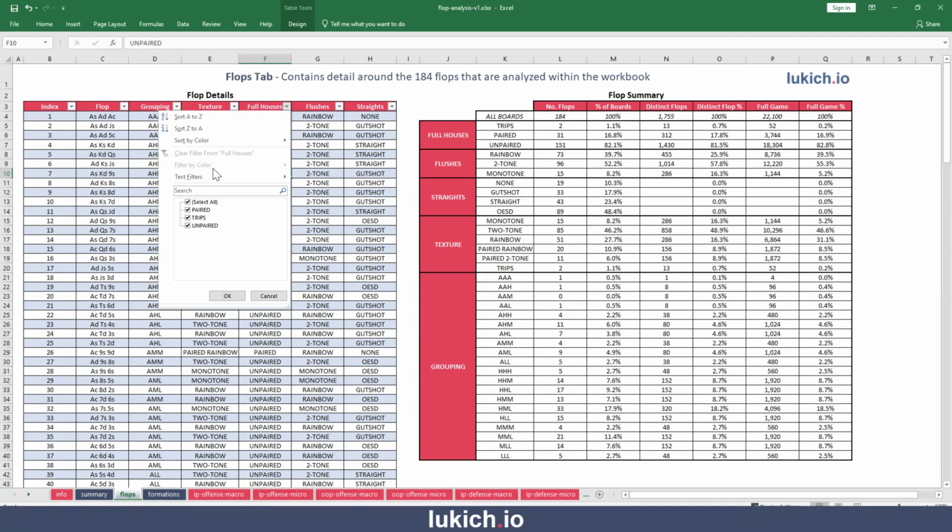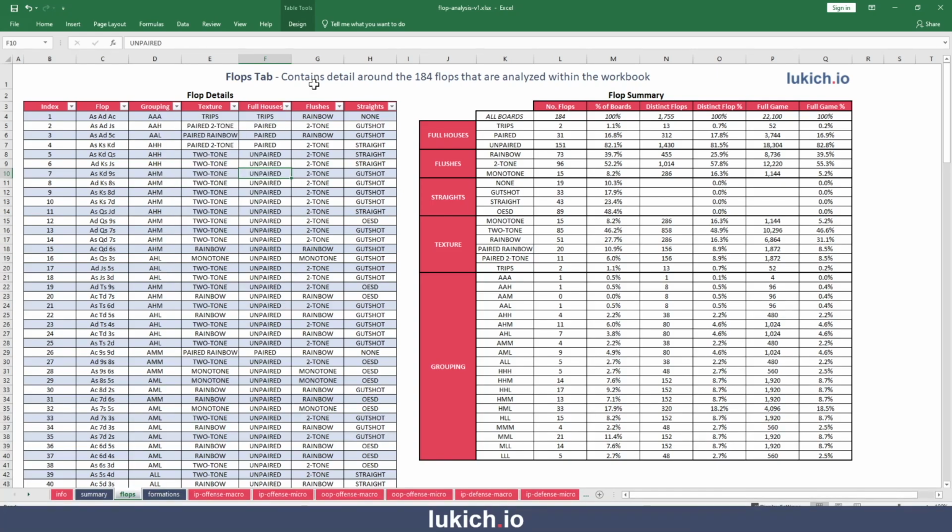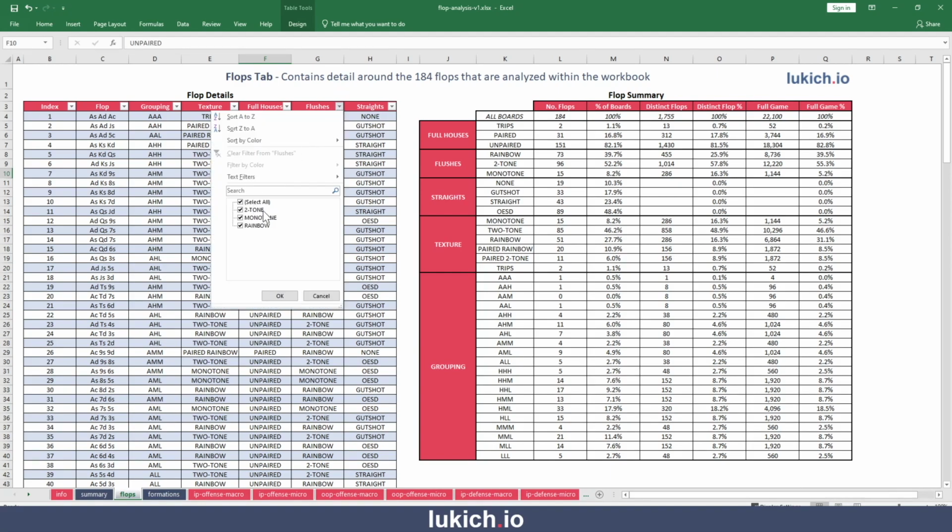So the full houses looks at, is this a paired board? Is this an unpaired board? Or is this a trips board? For flushes, we look at, is this a two-tone board, monotone board, or rainbow board?